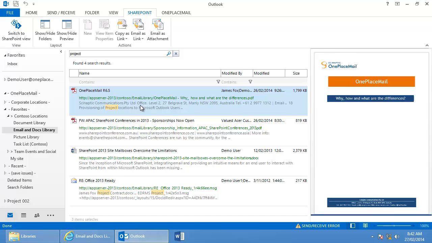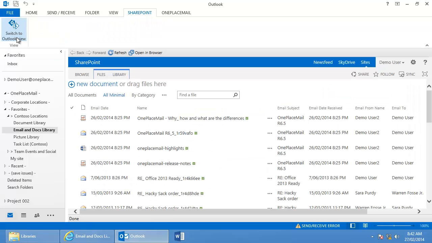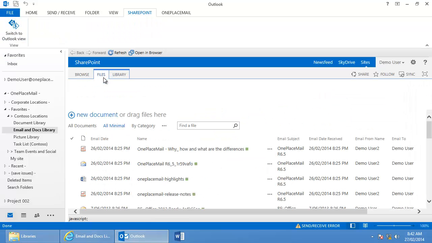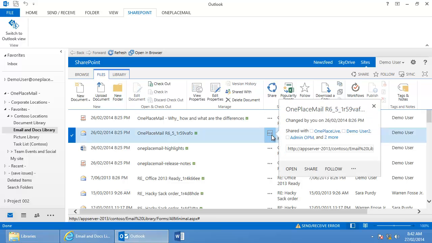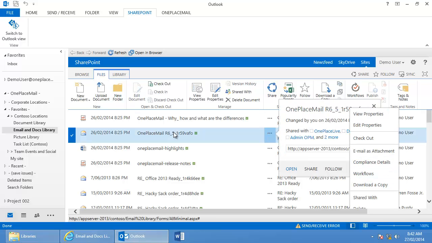The full power of SharePoint is only one click away. This provides access to all customizations, branding, and other third-party solutions. You can toggle back and forward as required.